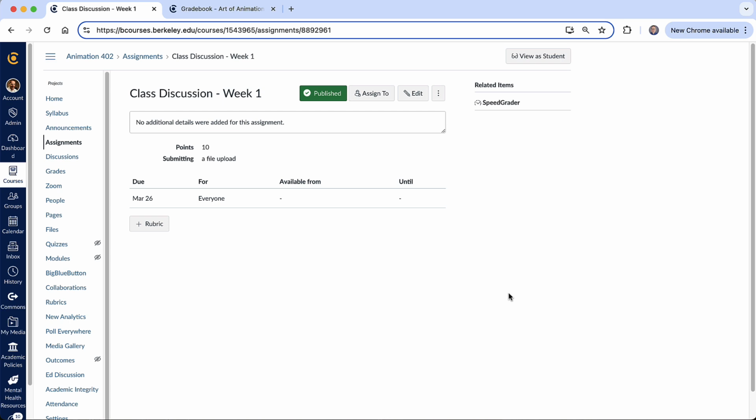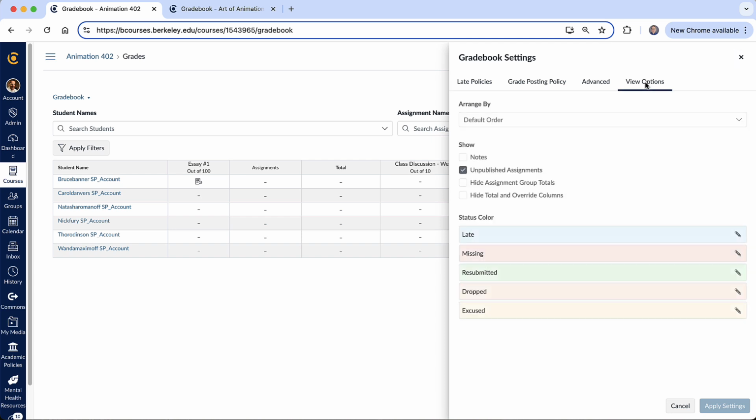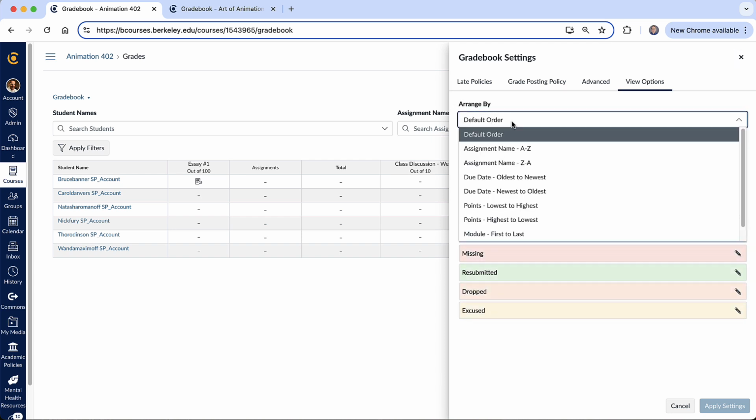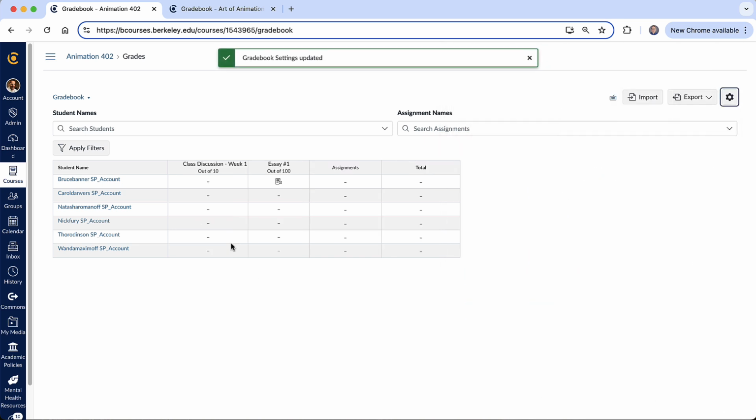Okay, so now that I've created a second assignment, I'm going to go back to the grade section, and here I can see I've got this assignment over here. If I wanted to, I could go to the settings over here, and I could go to View Options, and instead of arrange by default order, I can arrange by due date, oldest to newest or newest to oldest. So we can try this. I'll hit apply settings. And now you can see that the assignments are now arranged by date, which is sort of a handy feature.